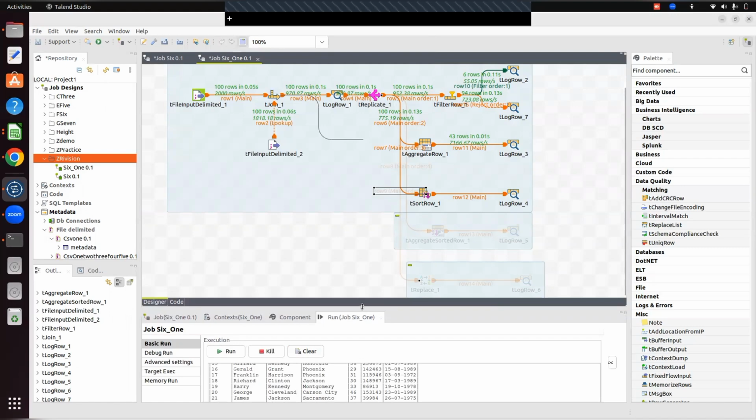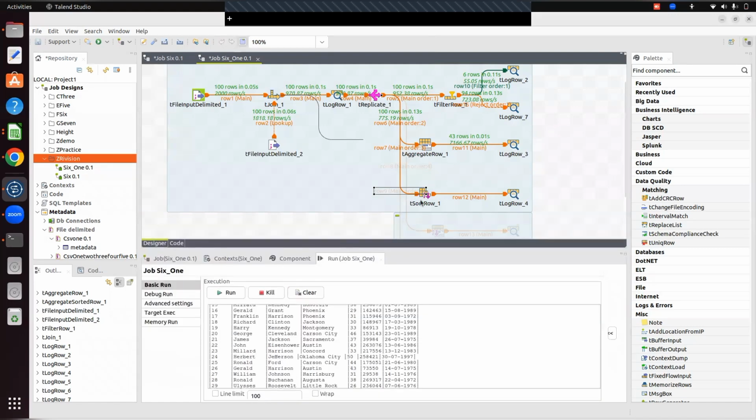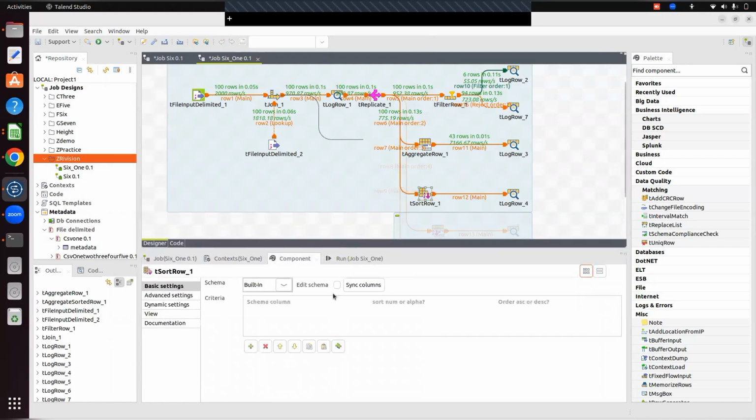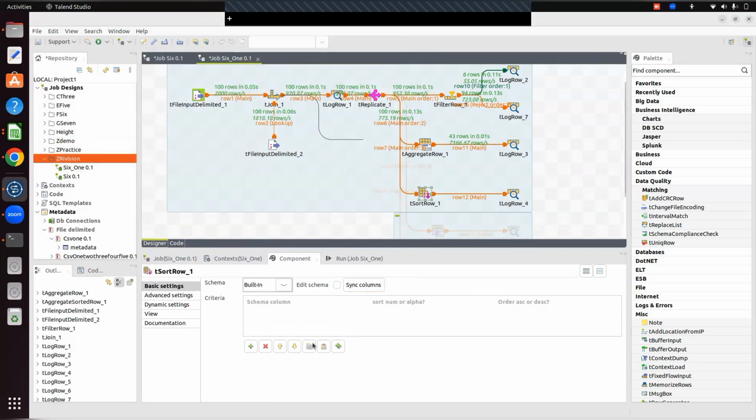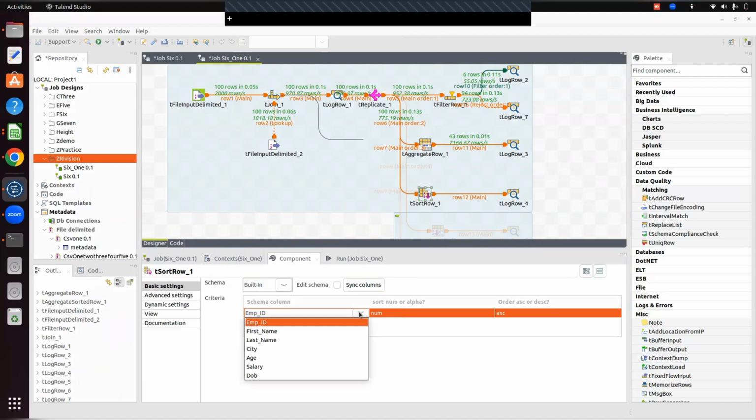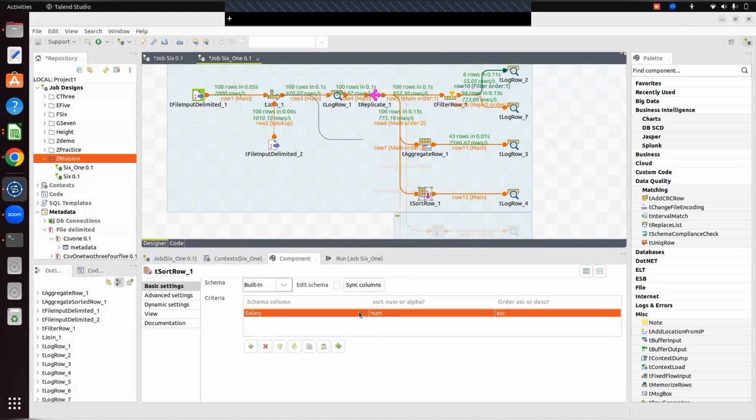Now I'm using this one, tSortRow. So sync columns once and click on the edit columns. Try to check columns schema. So I'm sorting all the data by salary number, by ascending, which means from highest to lowest.